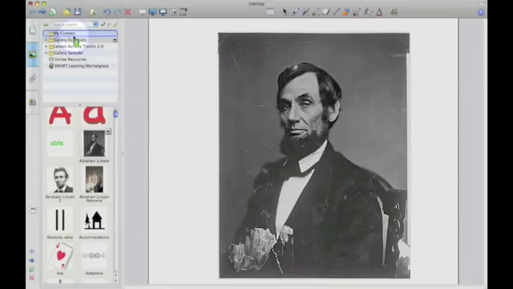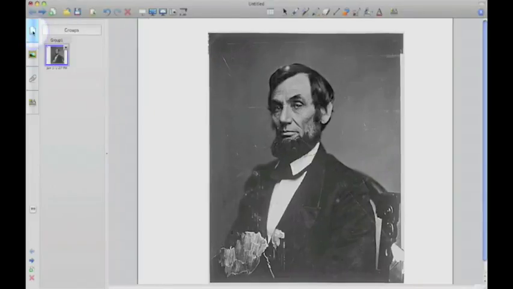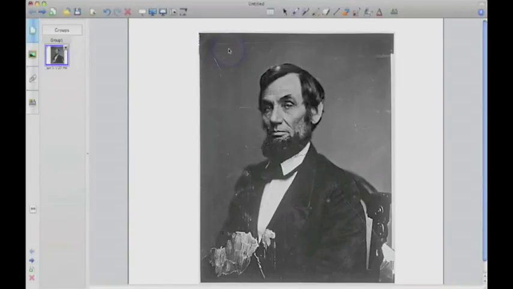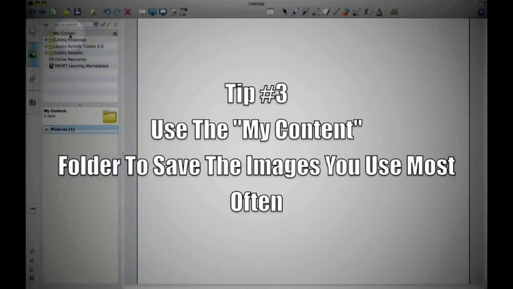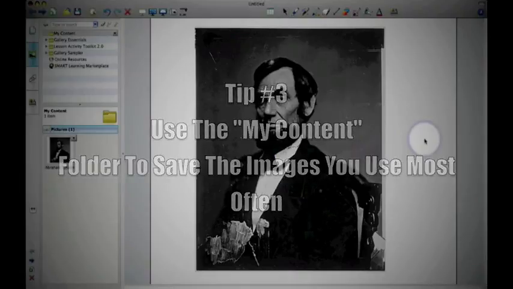If I drag the picture of Lincoln into the My Content folder, I'll have it every single time I load up the program, and I won't have to dig through different menus to grab it. It'll always be in Gallery, My Content. Saves a lot of time. Simply click Gallery, My Content, Pictures, and there he is. Make sure to save all your favorites inside of the My Content folder.